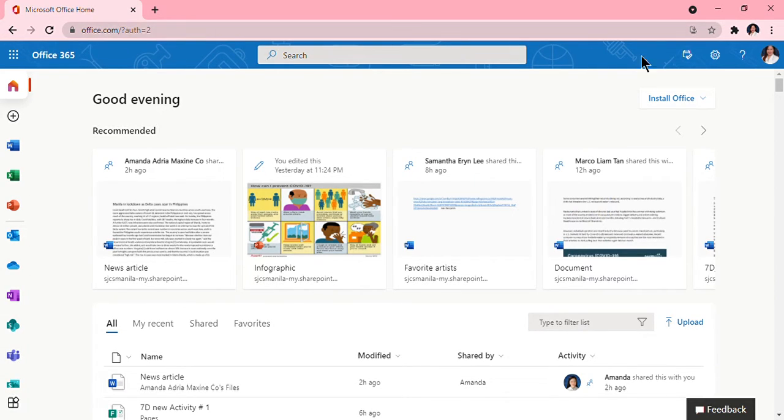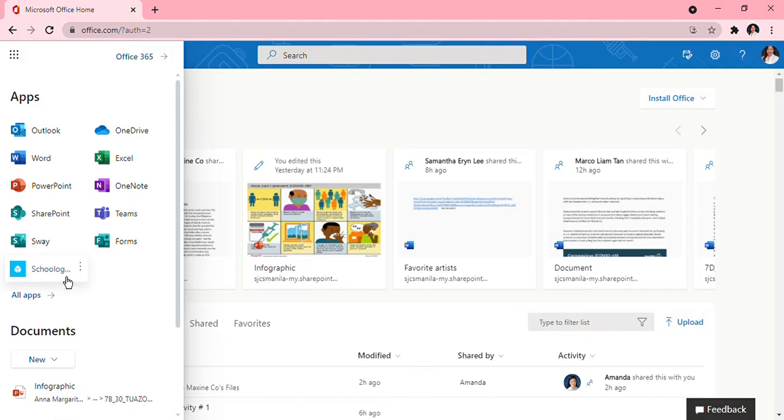What if you have already logged in but not using your Microsoft account? You have to log out from your personal Office 365 account and log in using your St. Jude Catholic School Manila account. Again, from this side, you will see all the Microsoft applications. For now, we will focus first on the OneDrive app.